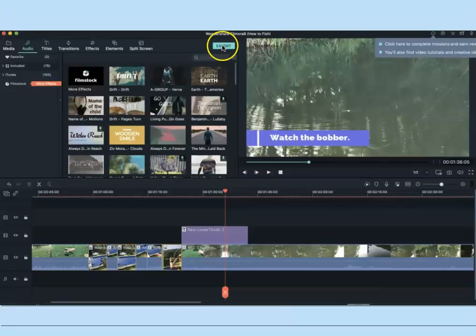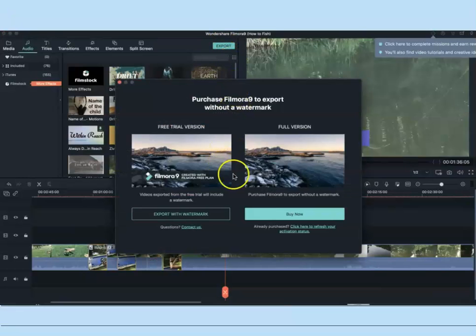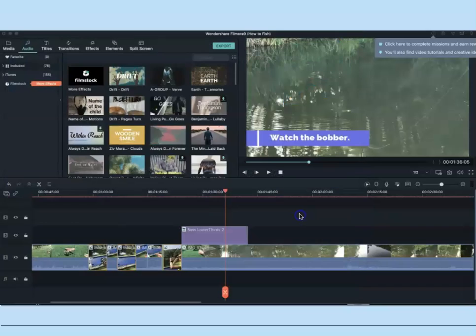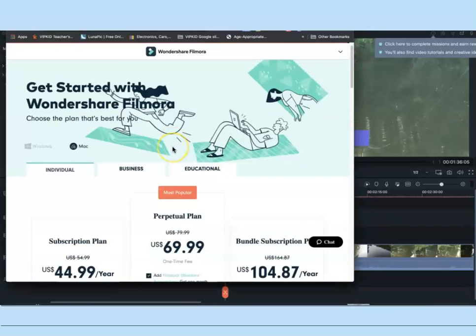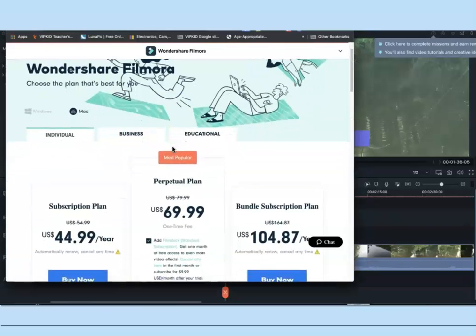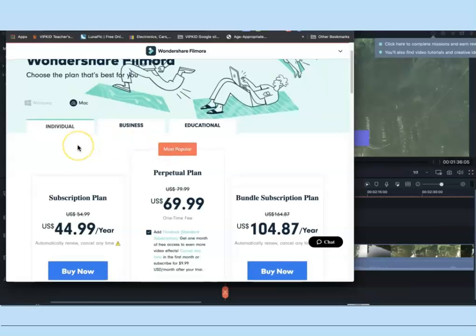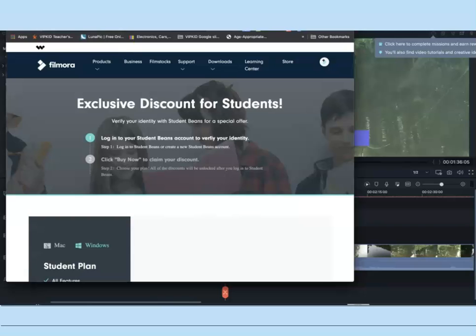And then when you're finished, you can export. And this is where the free trial version, you don't have to pay for it. It has a watermark, export with watermark, which again, I don't like. And if you want to buy now, you can click on that and it shows here the prices. Okay, so the subscription plan for an individual is $44.99 a year, which is not very expensive. Divide that up by 12 and you're not paying a whole lot.